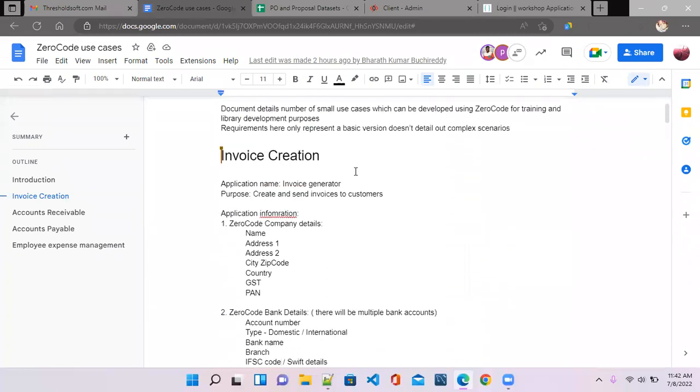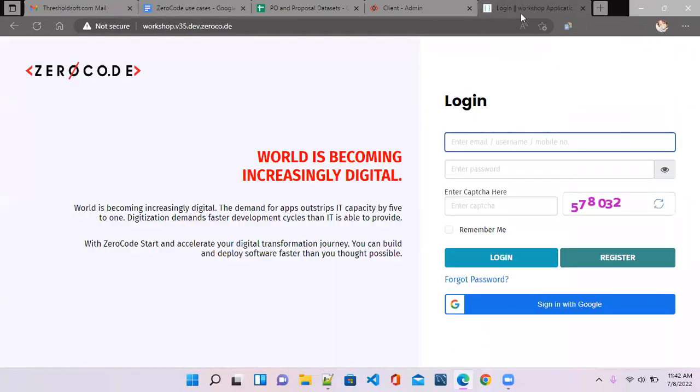So I will start by first declaring the roles, whatever roles we are going to use for the application. I will start by declaring the roles in the first place.